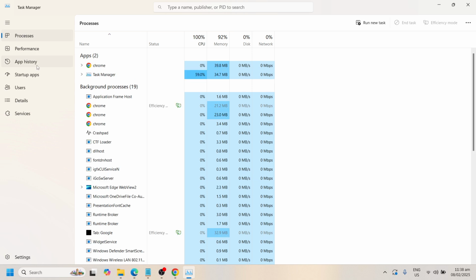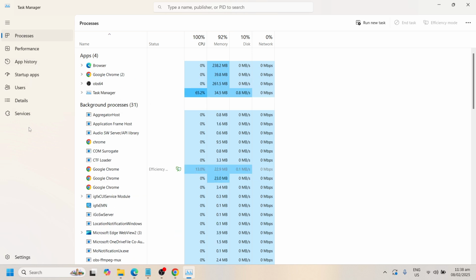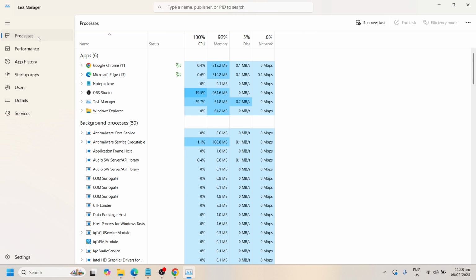Here you can see a lot of options, and we are going to the first one, which is Processes. Under Apps, you can see the applications that are running. It has Google Chrome and Microsoft Edge. This time, we will check the CPU usage as well as the memory usage between the two.